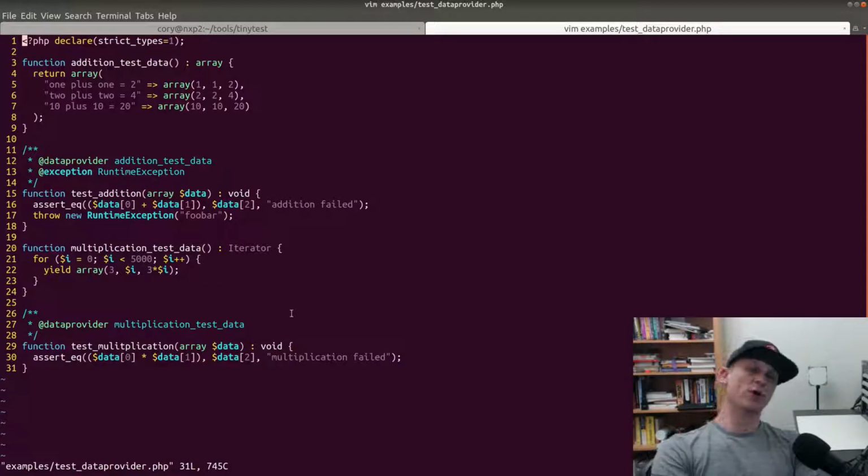So you can also throw an exception and that'll generate an error. If you have an exception, you can add the at exception annotation and that will mark that as an acceptable exception. I don't know why you do that, but you might need to.